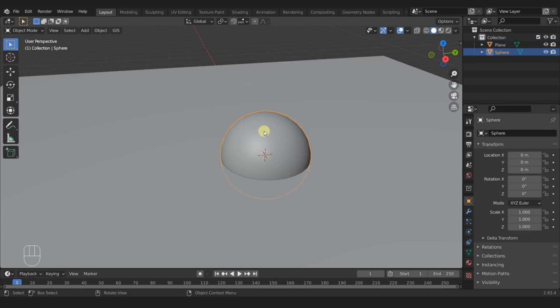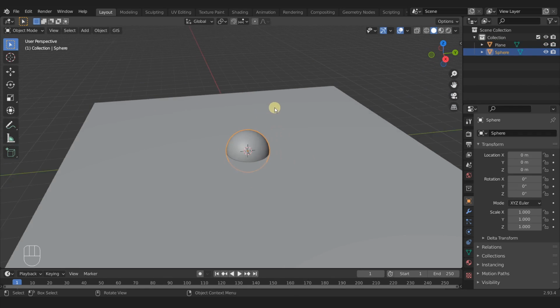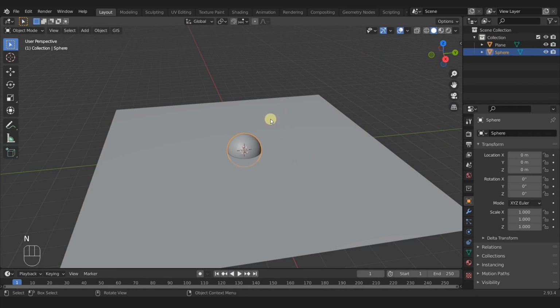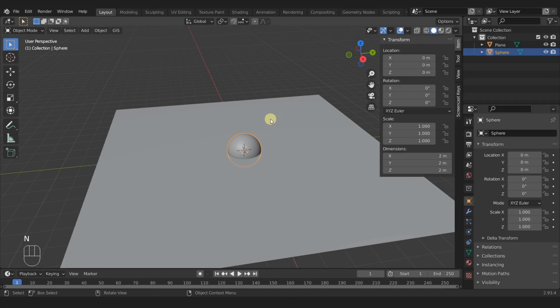So now we have the ball and the floor, and you can see that if I click on either of them, the one that's selected has this orange outline. So make sure that the ball is selected. And then I'm going to scroll out here and then open up the Properties panel by pressing N on the keyboard, N like Nancy. And then we're going to focus on this location here.